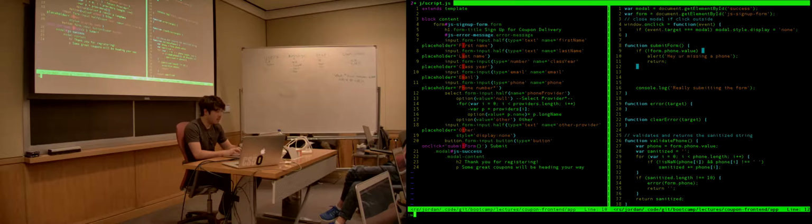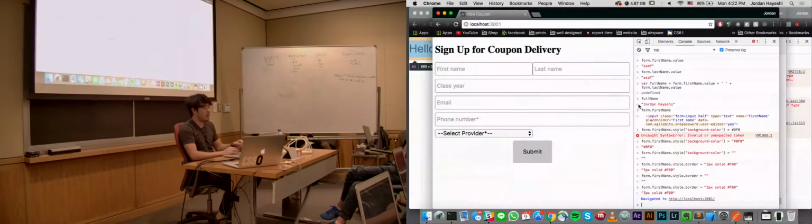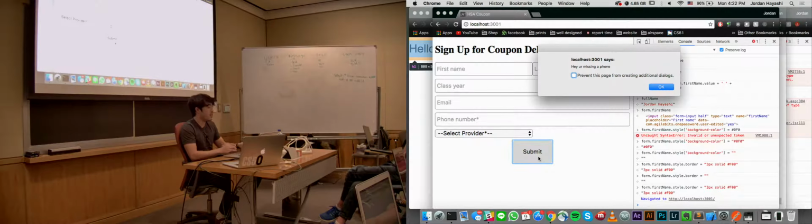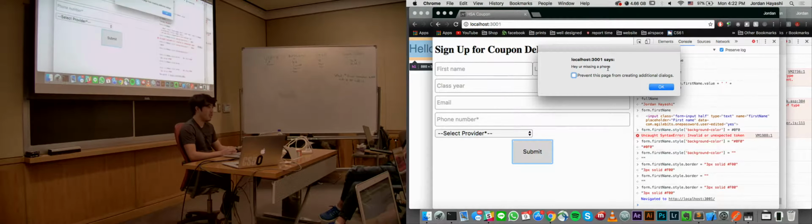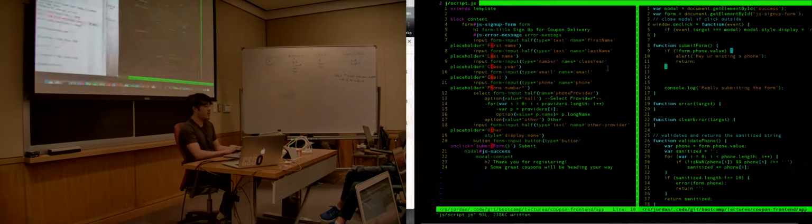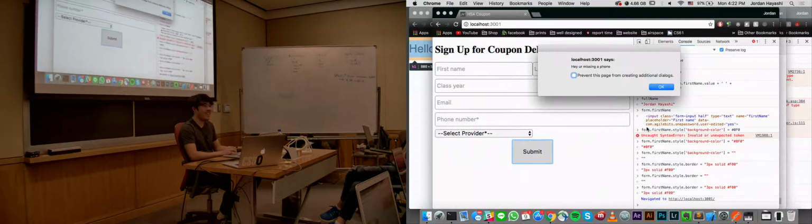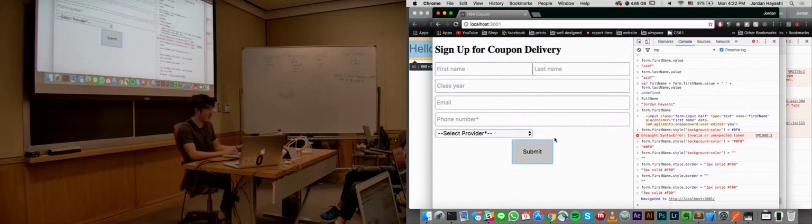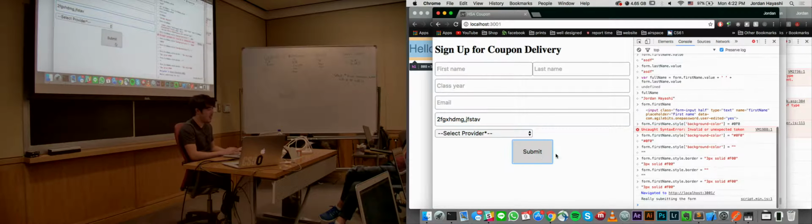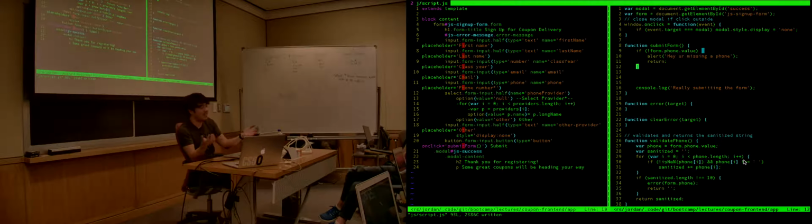And so if we save this and then reload this page, if we try to submit without giving them a phone number, it'll say, hey, you're missing a phone. Cool. I hear somebody whispering this is such a sketchy website. It is. Now if I just give it any value and submit, now it's really submitting the form because we as hackers were able to surpass their very robust validation.